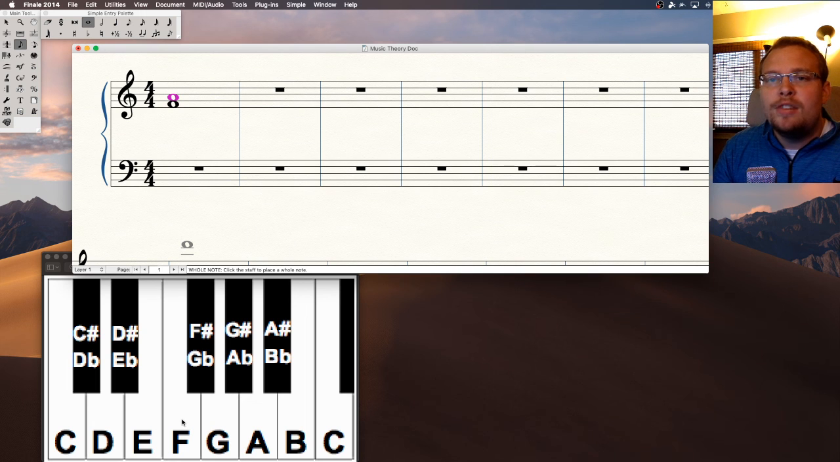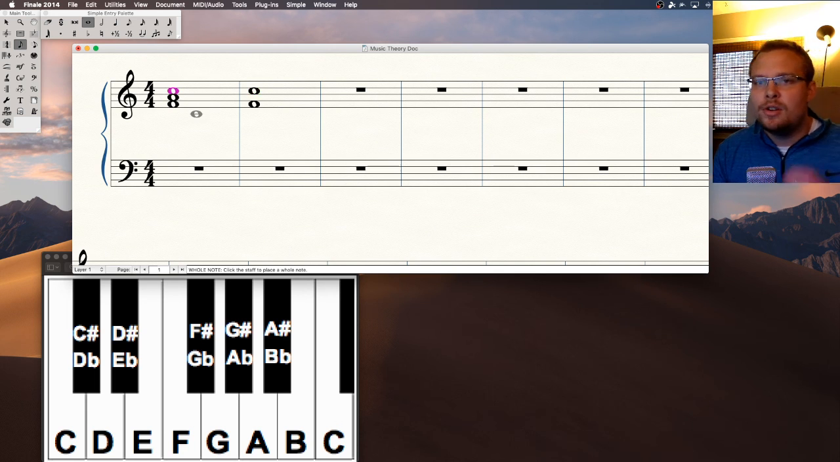For a major 3rd, we need 4 half steps. For a minor 3rd, we need 3. So here's the F. Here's 1, 2, 3, 4 half steps. That means this is a major 3rd. And then if we add a 5th on top, 1, 2, 3, 4, 5. So there's a 5th. For a perfect 5th, we need 7 half steps. So here's an F. Here is 1, 2, 3, 4, 5, 6, 7 half steps. So if I put these 2 together, I now have a major triad.